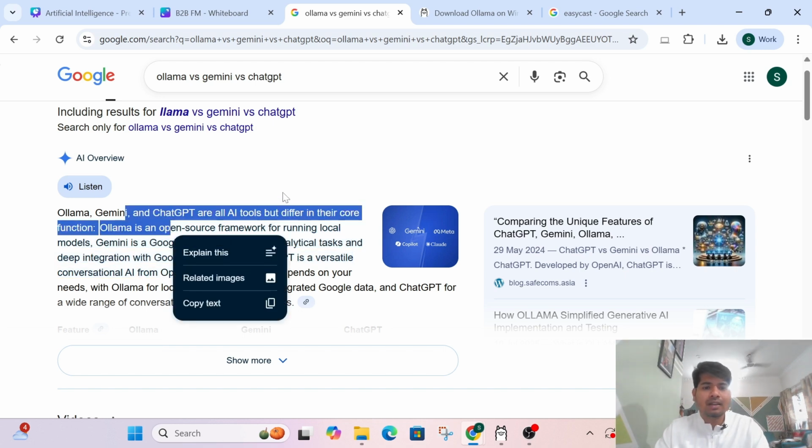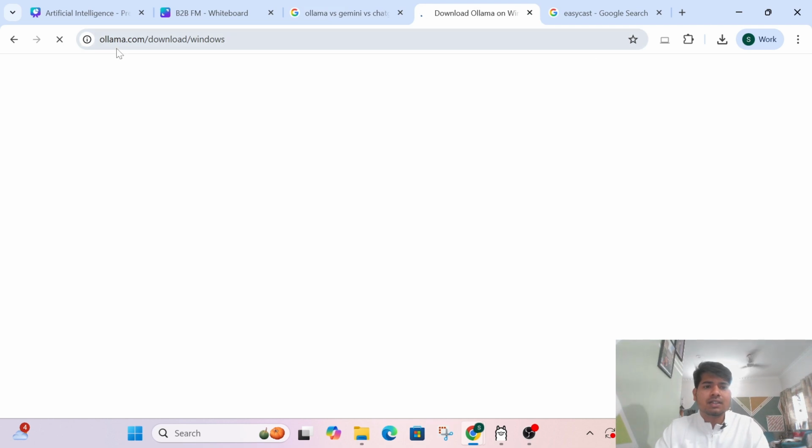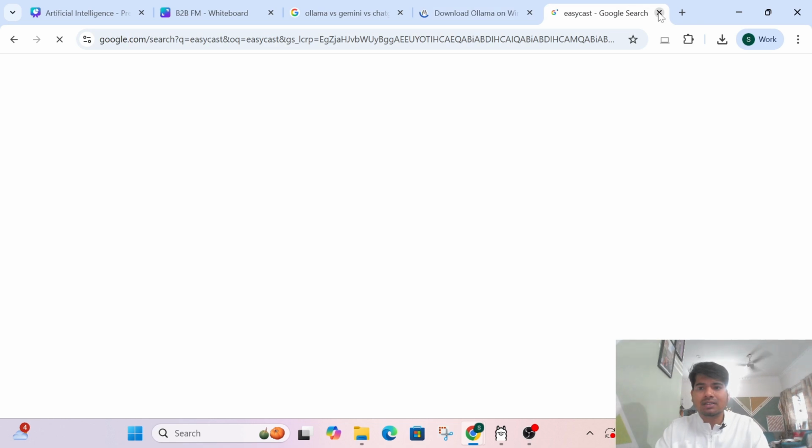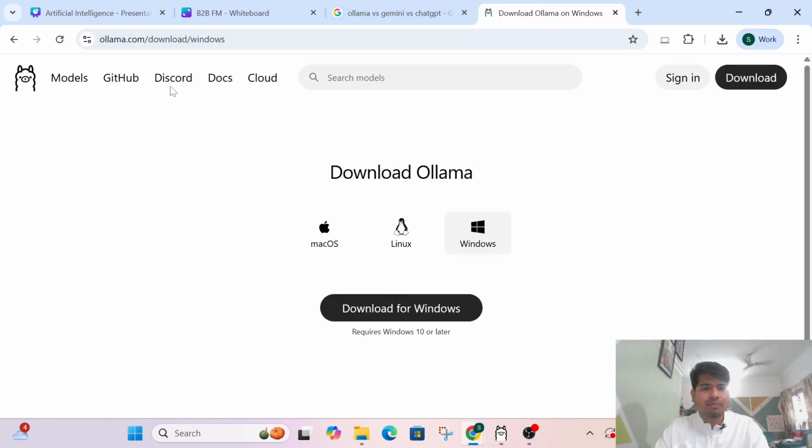I'll help you to download Ollama. First thing, go and search for ollama.com/download/windows. If you are using iOS, again it's not a very difficult task to do. You can see we can download for Windows, we can download for iOS. If you are using Linux, you can download it. Now click on this particular file.